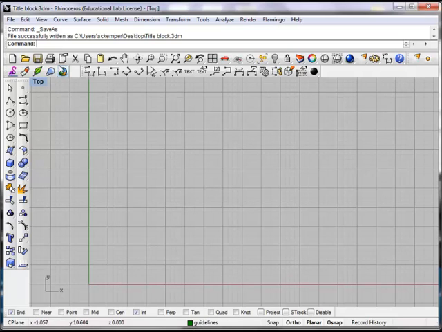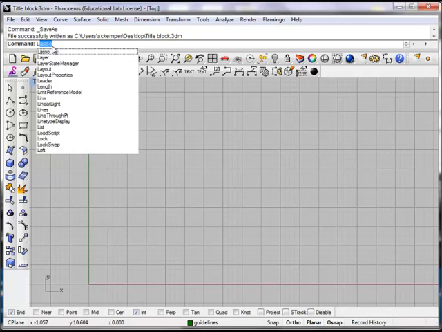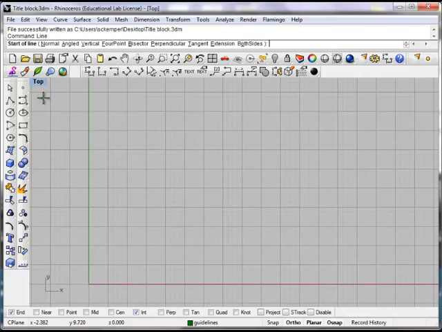So I want you to click on that, and then up in the command prompt, begin typing in line. If you begin with the letter L, it's going to show you every single command that begins with L. You can either finish typing in line or just click on line here.